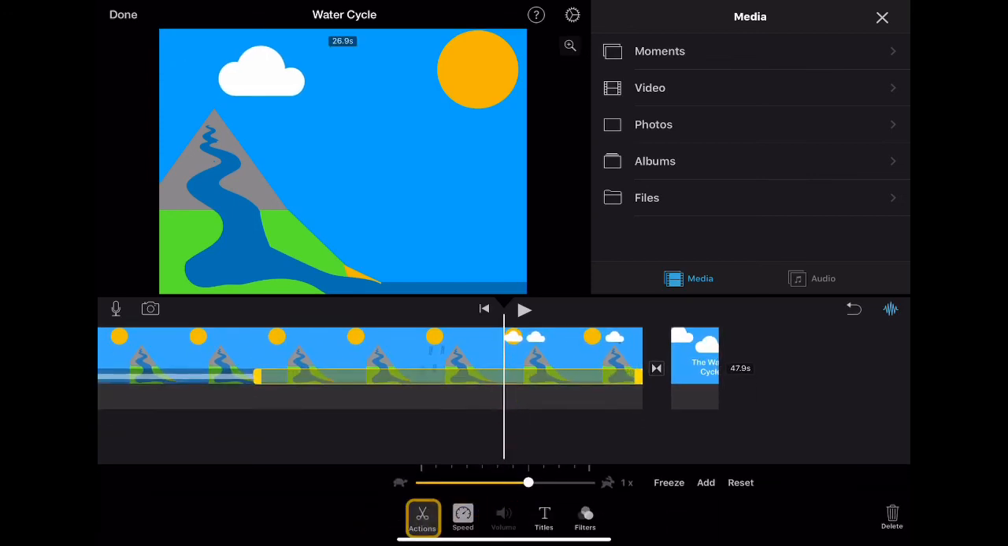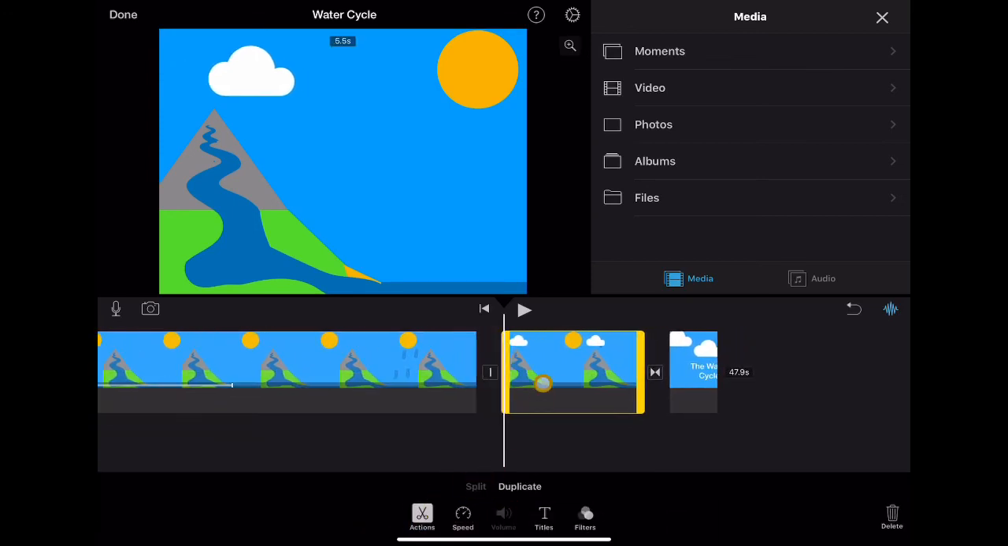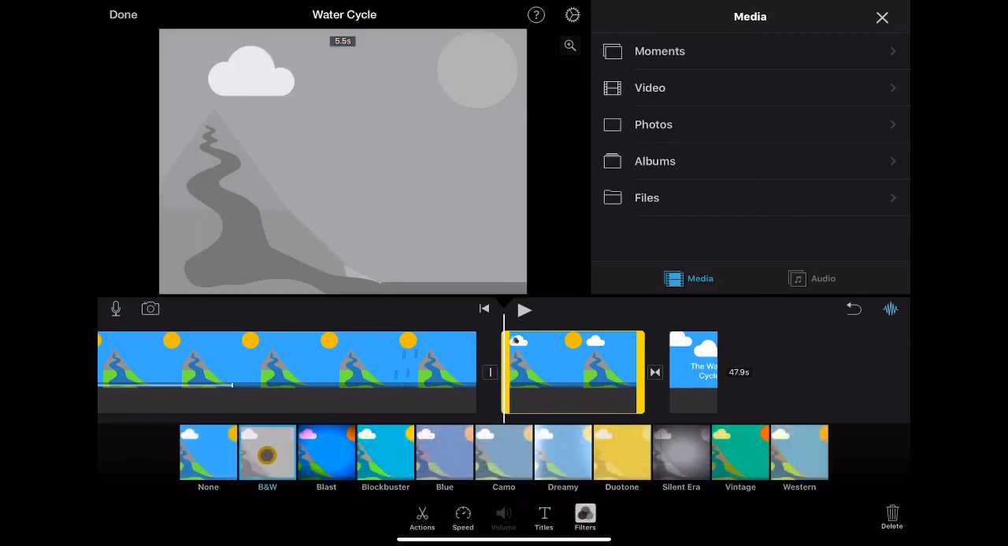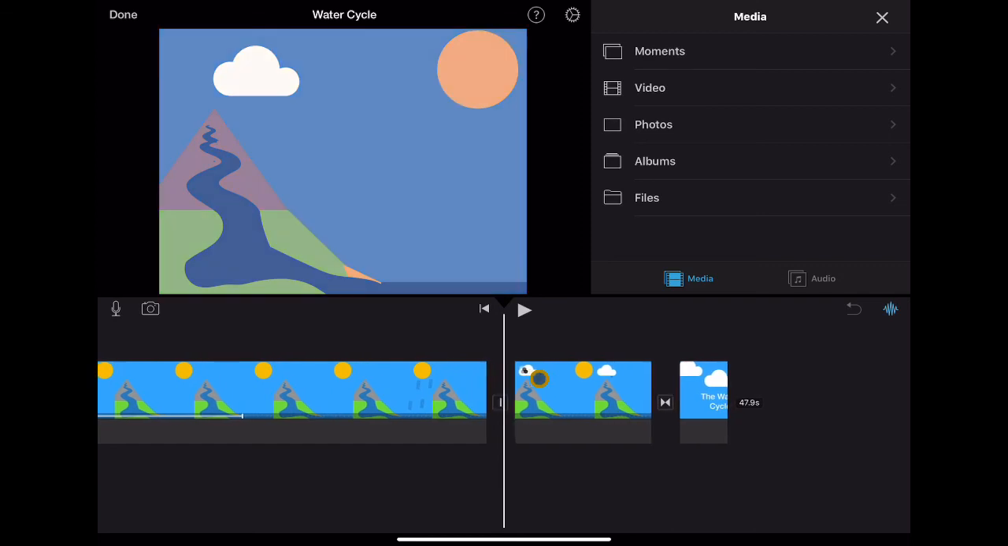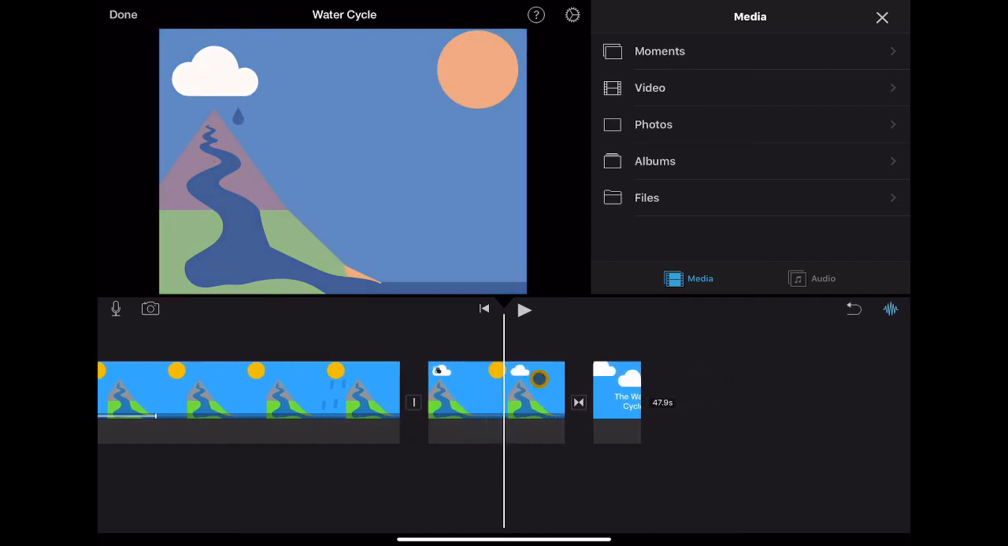So again, I'm going to go to my actions, I'm going to split this, and on this clip, I'm actually going to go to filters, and I'm going to think, well, do you know what, let's try and make it look like the day's turned a little bit gloomier. There we go, that kind of represents a little bit more of a gloomy day. And you can just use that as a filter.